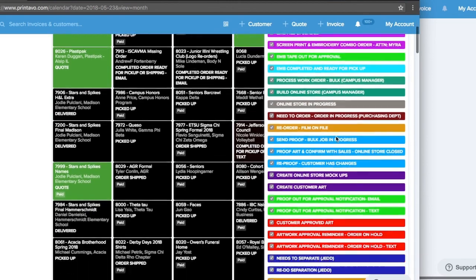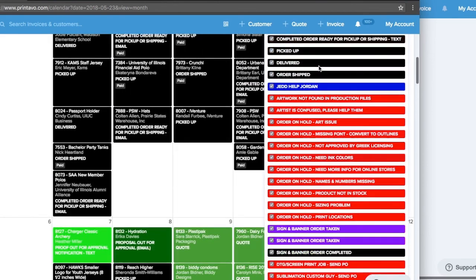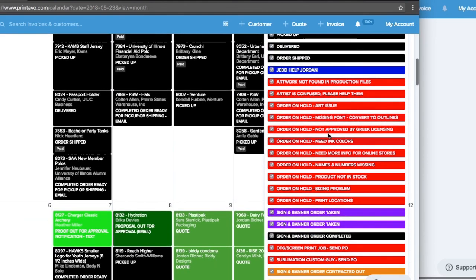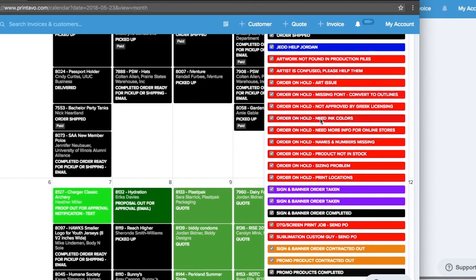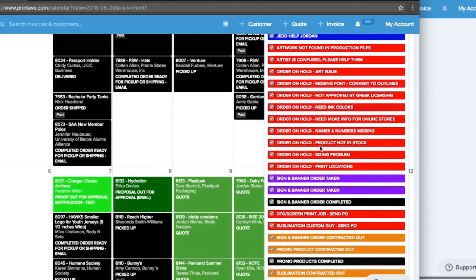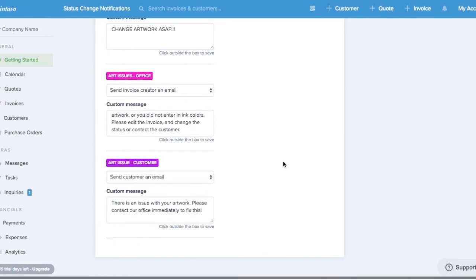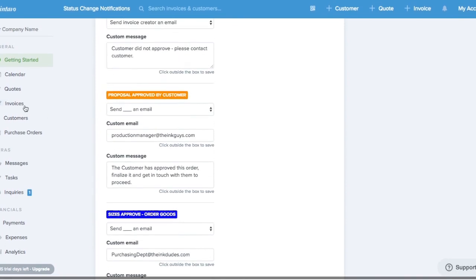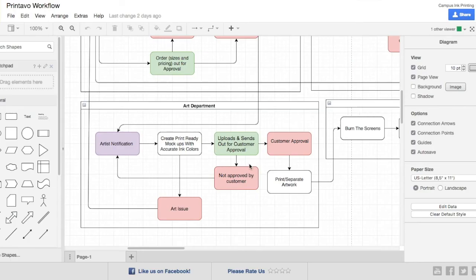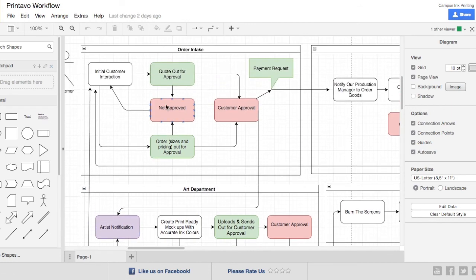And so for us, we have order on hold because we're missing a font, or not approved by licensing, or we're missing ink colors, or we're missing some info for names or numbers, or that there's product not in stock, or that they don't have a print location. And every single day, my artist can quickly categorize the issues with the job, and quickly contact the customer instead of having to message them. So like I said, we're going back to our loop here, and now we have another perfect loop. We've created a really good, clean order intake system.